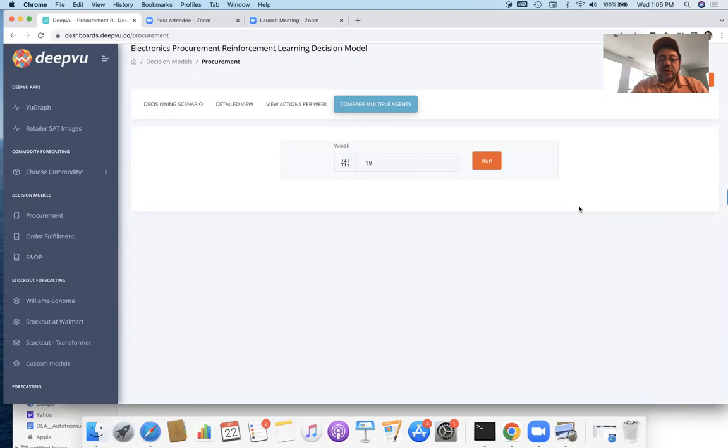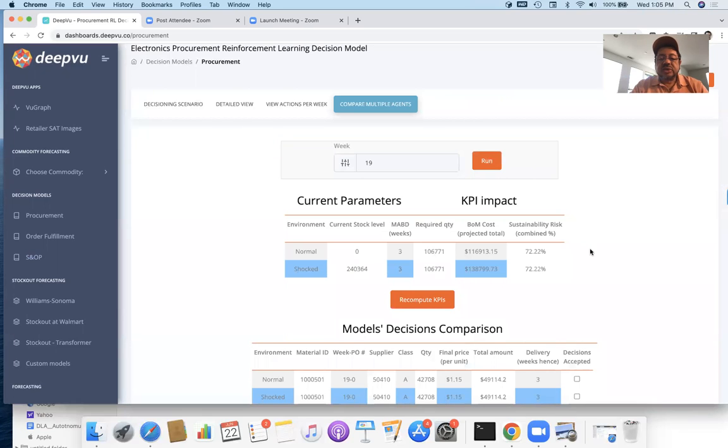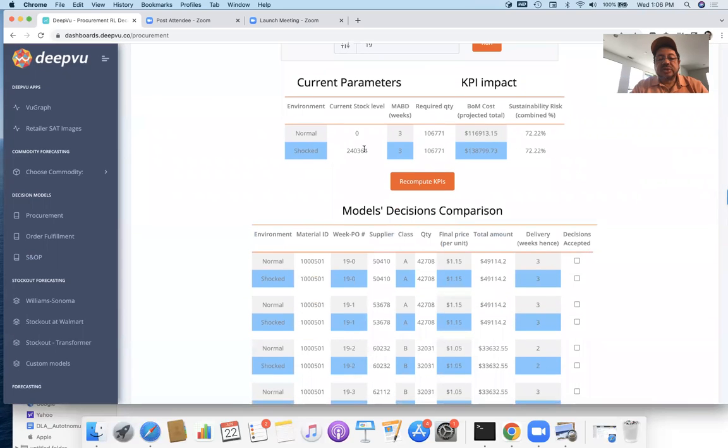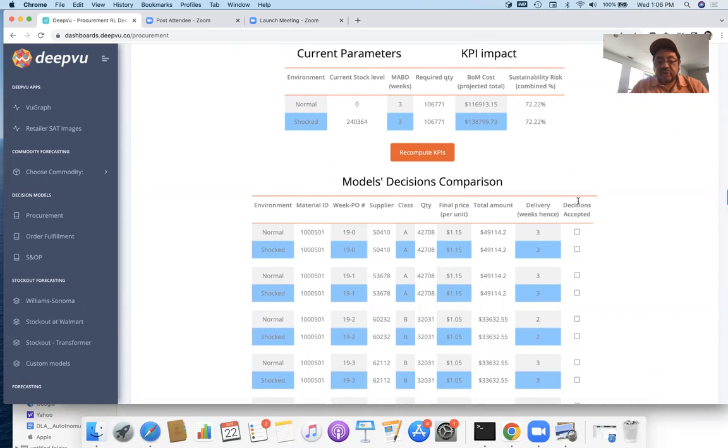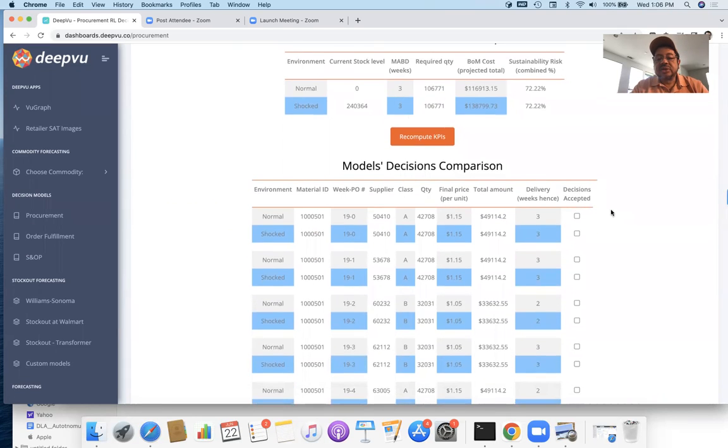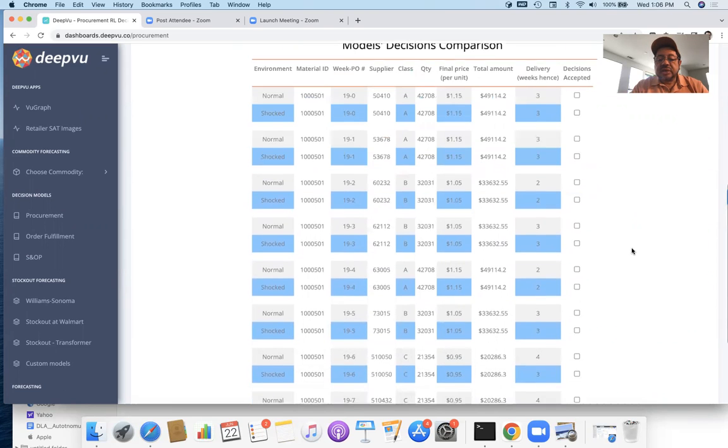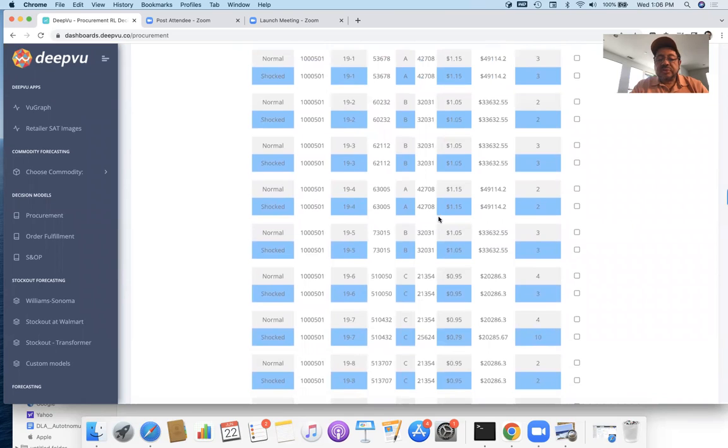If we run the normal trained agent versus the shocked trained agent, you can see here shocked has stock and continues to buy. That makes a lot of sense in a shocked environment, to avoid what's happening right now with supply shortages. And you see the KPIs here: the BOM cost, required quantity, and sustainability. So if you, the procurement manager, think this quarter will be a normal scenario, you should choose the recommendation from the normal agent and tick this box. If you think it's shocked, you should take the allocation from the shocked agent.